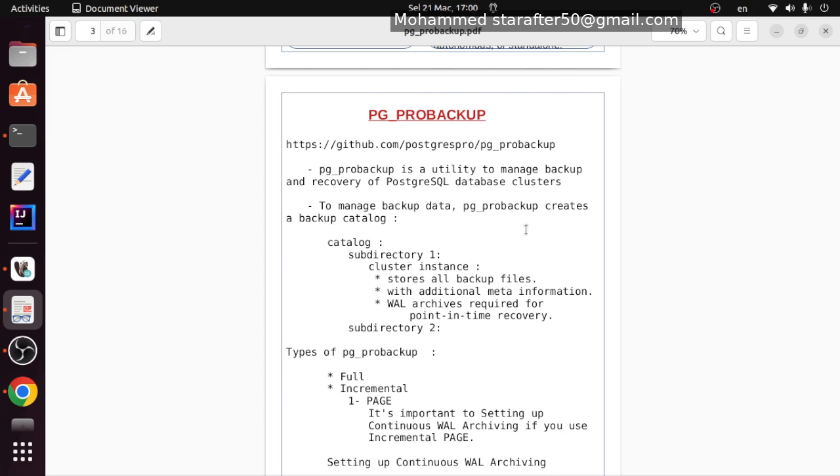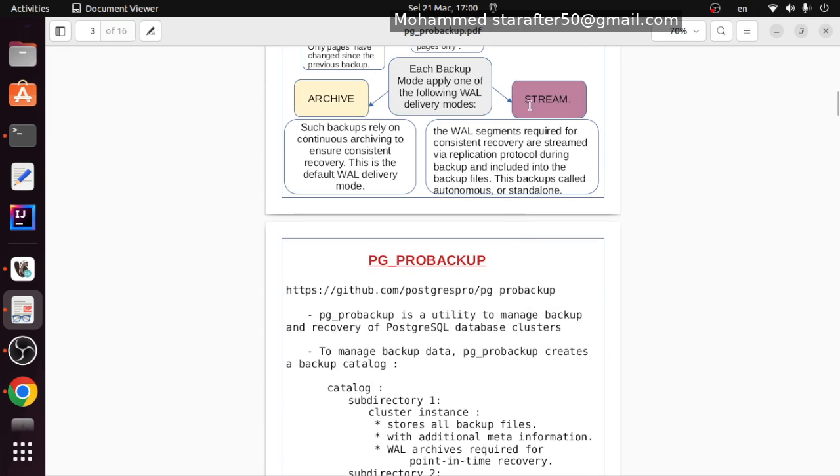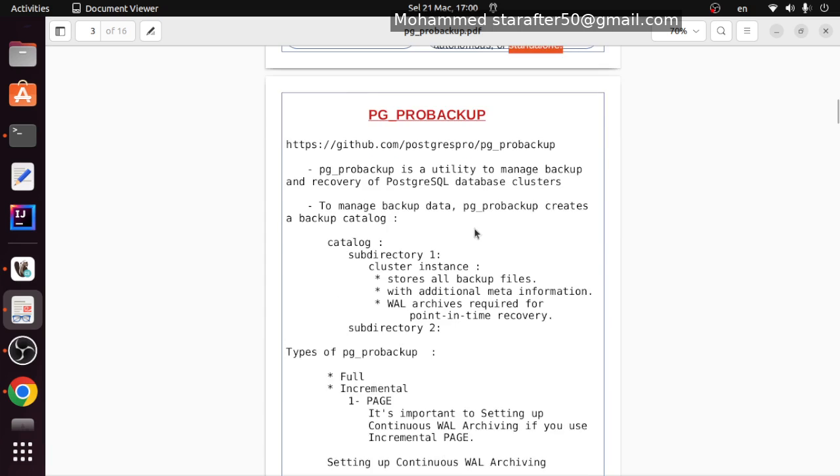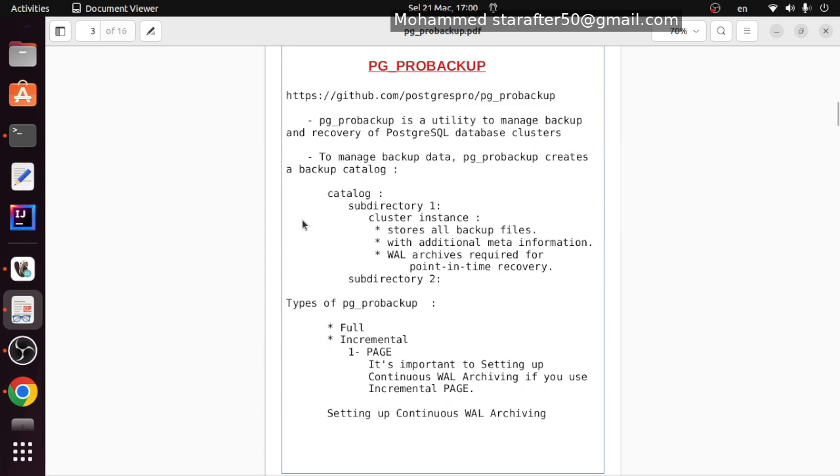Now one thing I forgot to tell you about is that the stream mode could also be called autonomous or standalone. So if you hear autonomous delivery mode, it means stream mode, or if you hear standalone, it's also the same one. I just needed to tell you about this. Okay, now let's carry on.